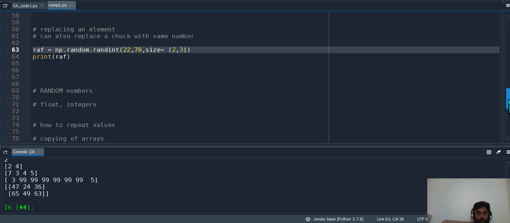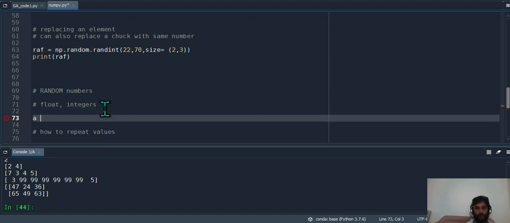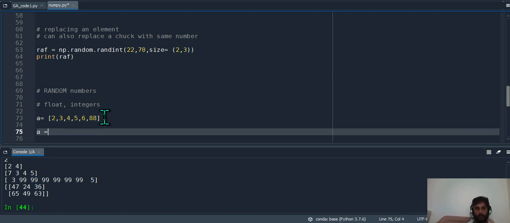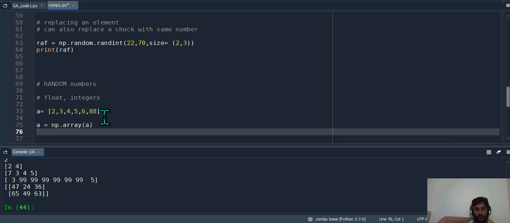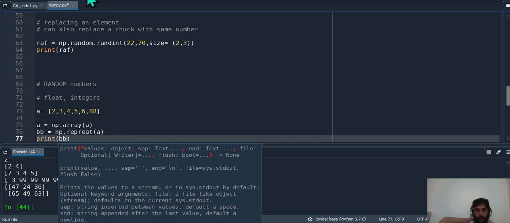Now how do we repeat the values? Repeating values is pretty much the same. np.repeat, right? So you have a is equal to 2 3 4 5 6 88, and then you want to make a b. Obviously you have to say a is equal to np.array of a, and then bb is equal to np.repeat, with a inside it, and then you might want to print bb. Let's see what happens.